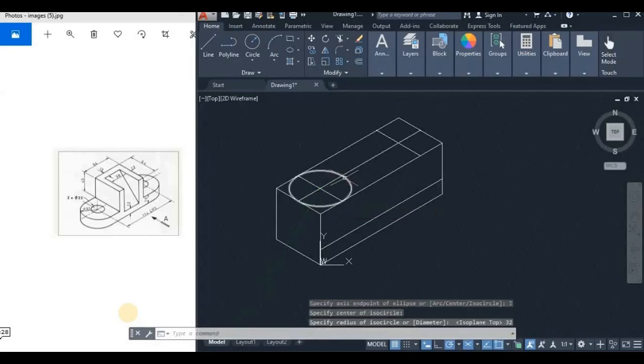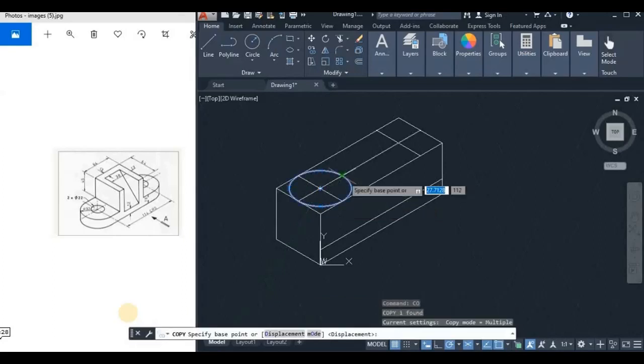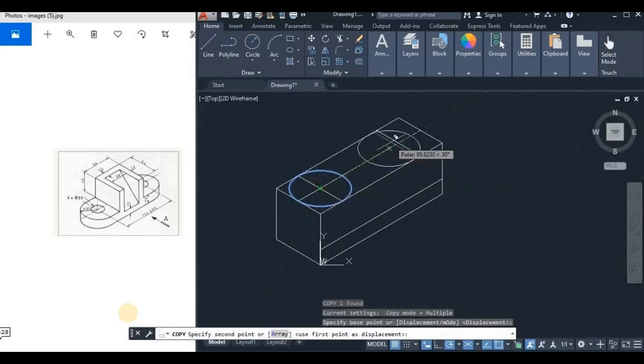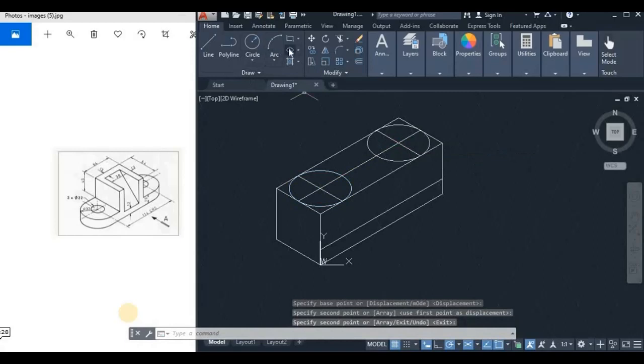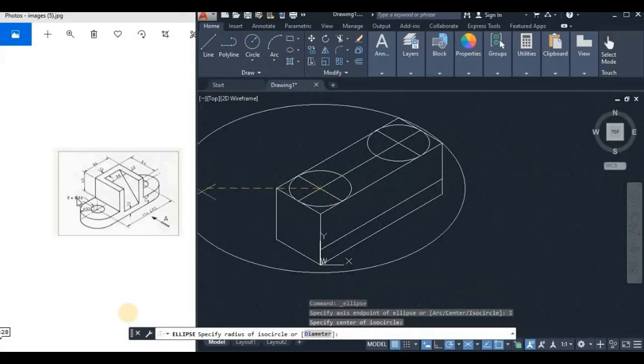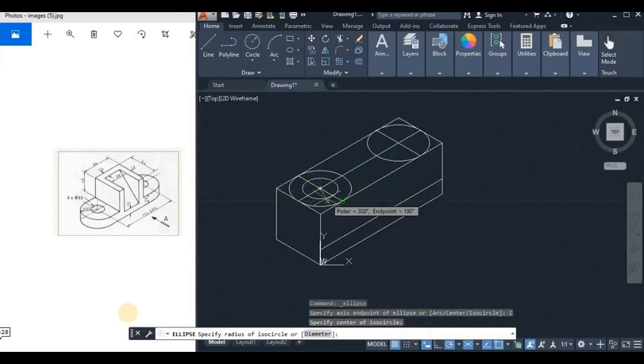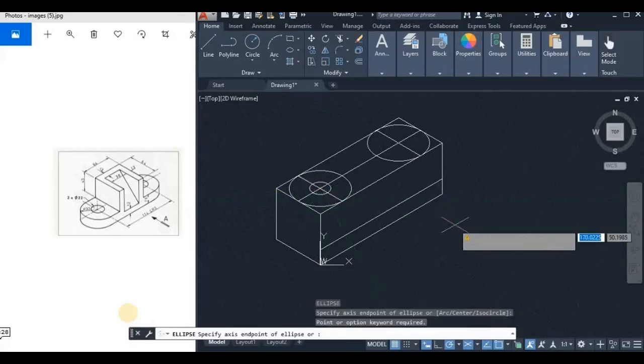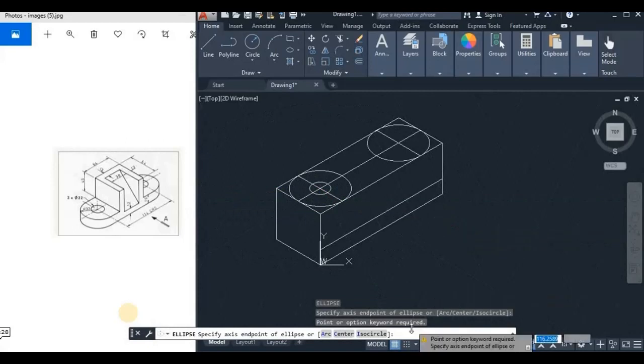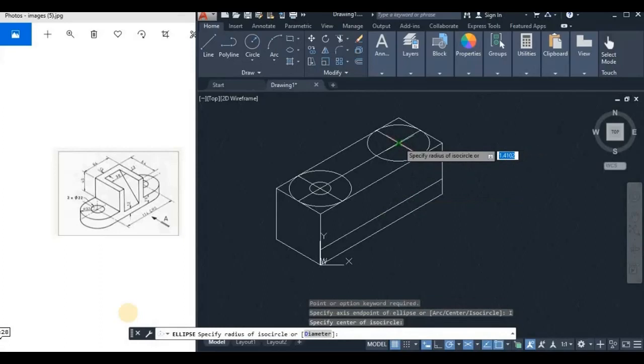Give the base, give the radius of 32, copy this circle, giving the base point and specify the other point, so it will be copied. Now again ellipse, isocircle, as the diameter for this circle is 22, so you can enter the radius 11. Again draw this circle on the other side using ellipse, isocircle, giving the center point and then the radius of 11.